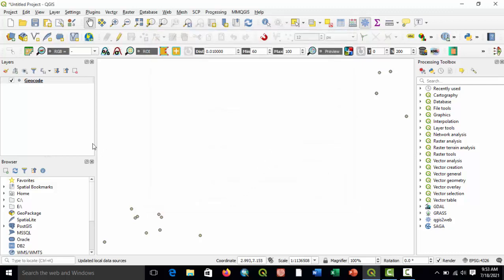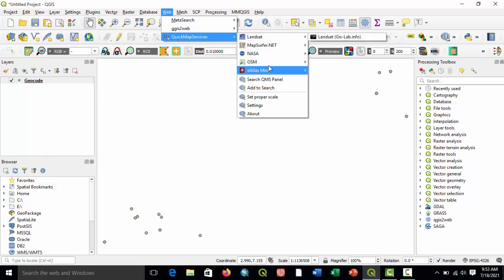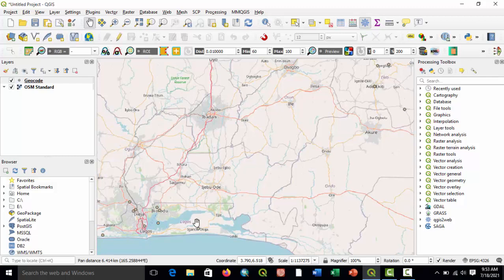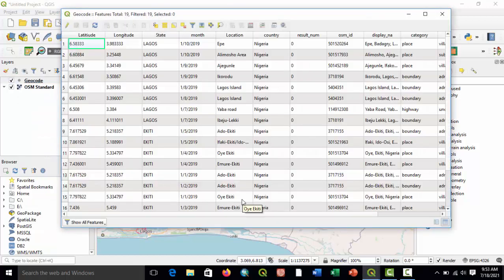Let's close. Now let's go to web, quick map services, OSM, then OSM standard. You can see these are the places where those points are. Now the next thing is right click on this and go to the attribute table. If you go to the attribute table, just look at the display name. You can see the location said Epe, Alemosho, but it has brought out the names of those places.